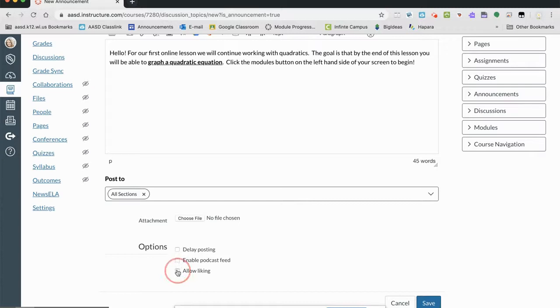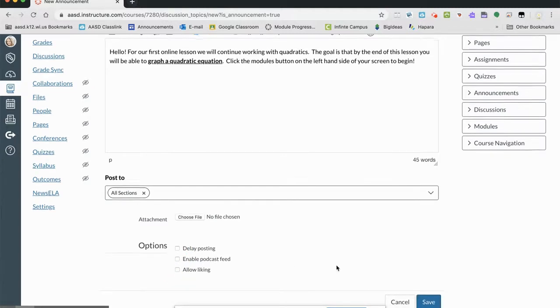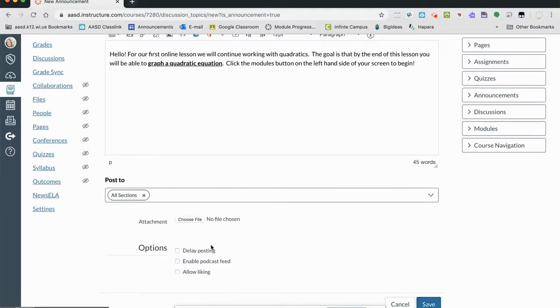You can also allow students to like the announcement if I like. From there, I click save. If I'm not delaying the posting, then as soon as I click save, this will post to my course.